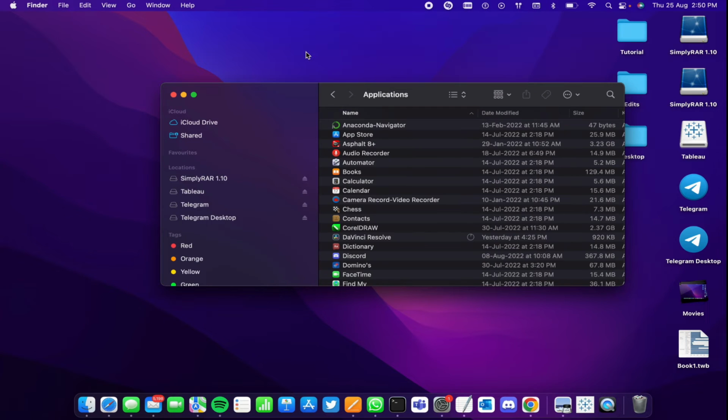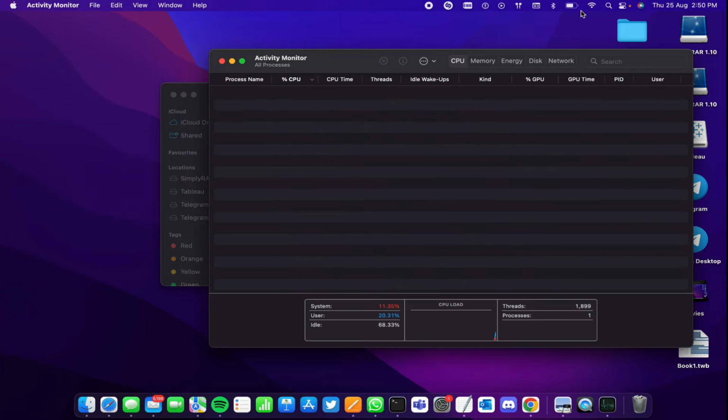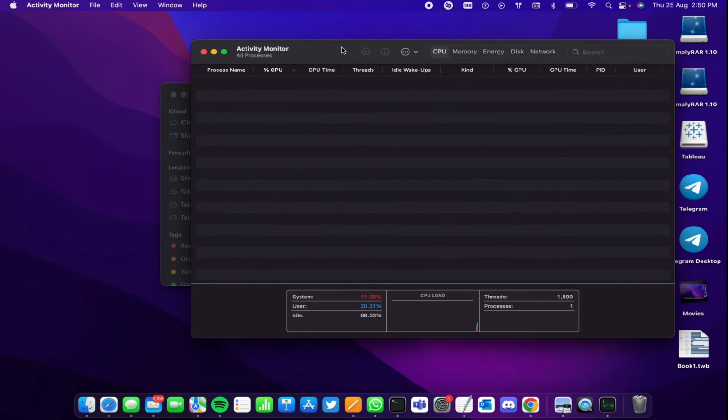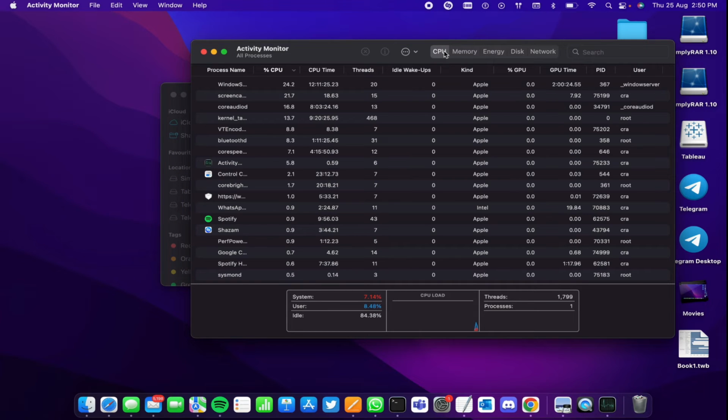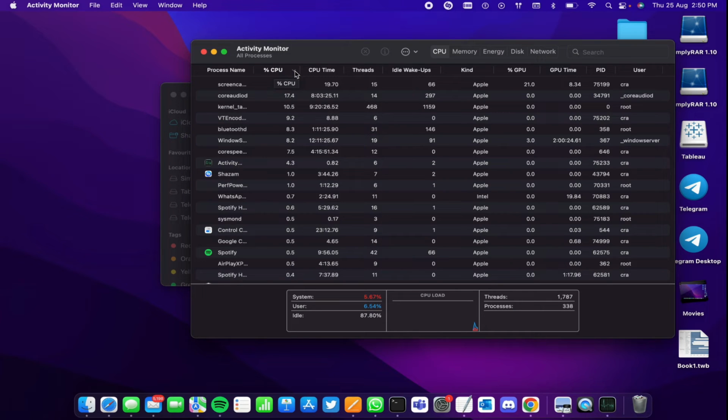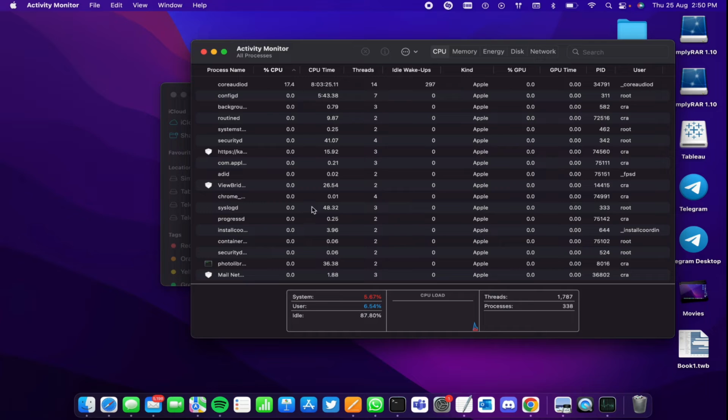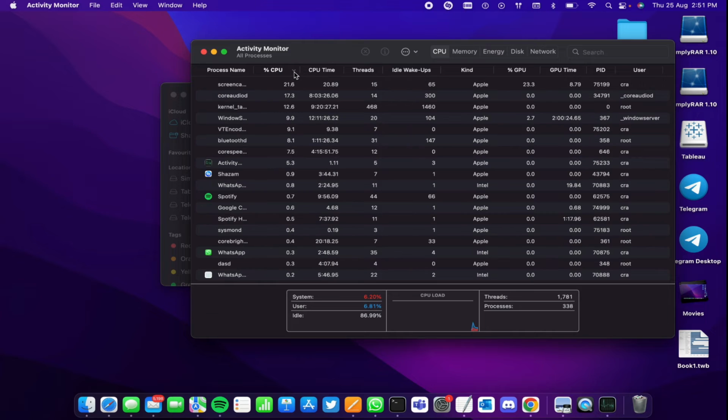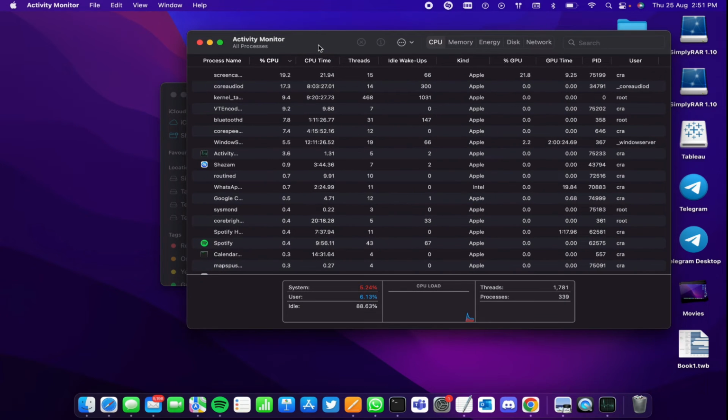And go to Spotlight Search and enter Activity Monitor. Wait for all the applications to load. Click on CPU right here and sort all the applications by CPU. So here, all the applications will be sorted according to how much they contribute to the CPU load. And this way you know which ones are contributing to the CPU load, and you can clear out the ones that you find unnecessary.